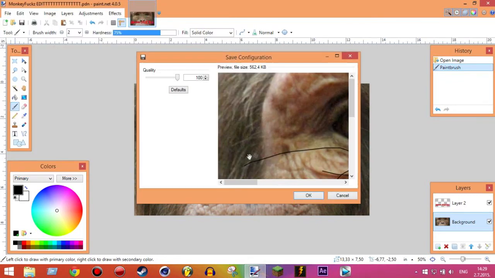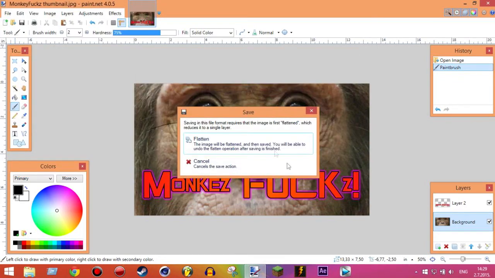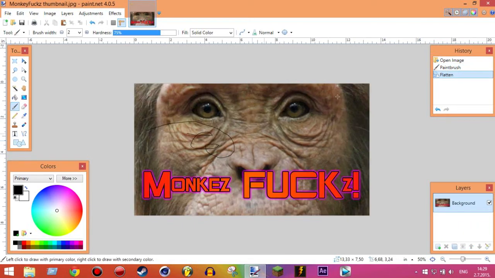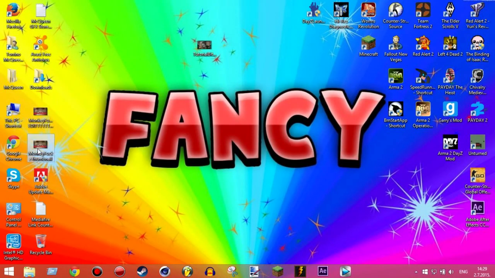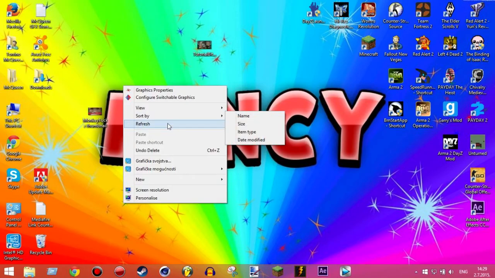Boom, save. So when I save it as a JPEG, quality of course put maximum. And okay, now it's gonna ask me to flatten my layers. This means it will merge all layers together and I cannot edit this photo again. Flatten, done. But I also have the edit file, so I can always get back and edit for some reason, which I don't want to do. Now we got our thumbnail ready for YouTube.